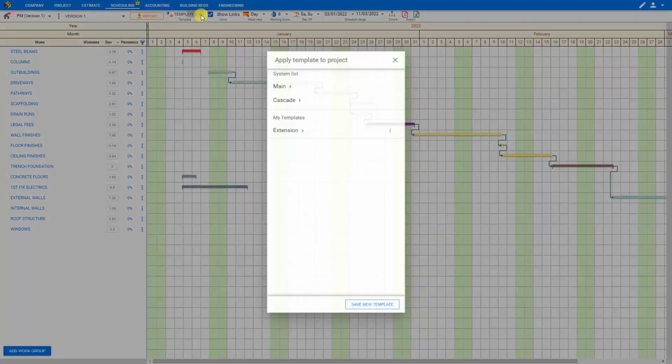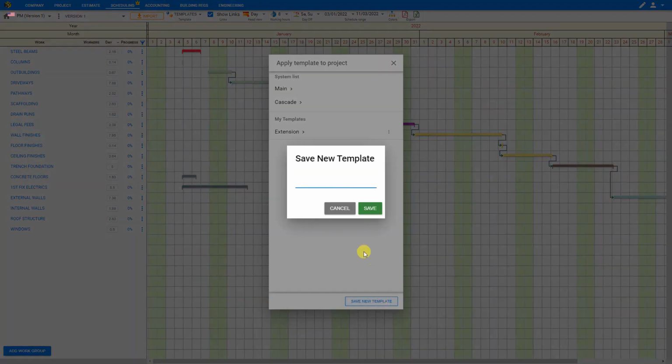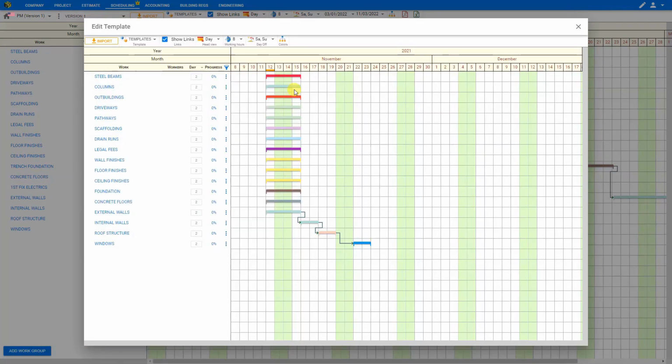Or we can create a new template. So we'll select the Templates tool and then save New Template. We can give our new template a name, and just for example, we might call this Loft Conversion. And save. And the template has been created. And now Price a Job gives us a working window where we can edit the template.